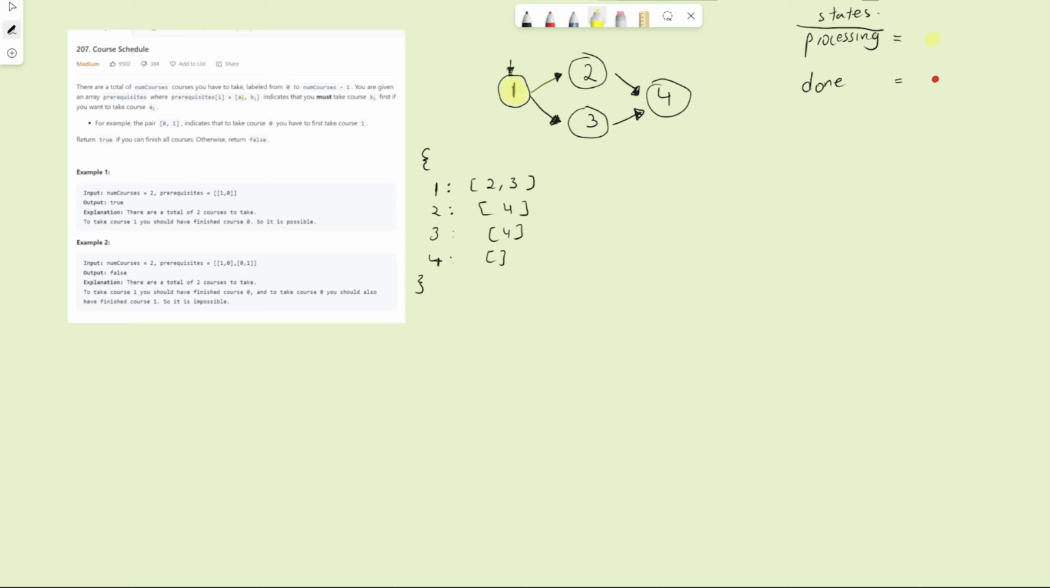So once we go to 2, we notice it doesn't have any state, so we're going to mark it as yellow. And once we're at 2, we check what the neighbors are. It's 4. So once we go to 4, we're going to mark it as yellow. And once we're at 4, we notice we have no more routes to traverse. And this is where we actually mark it as done. So it's at a red now.